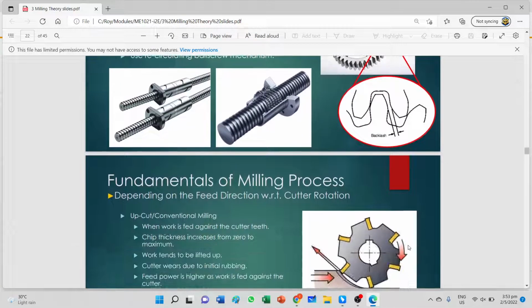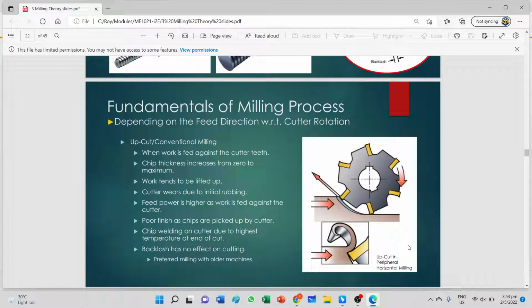And the surface finish has circular cuts. Now, apart from peripheral milling and face milling, the milling direction actually affects the surface finish. There are two different conventions, feed direction with respect to cutter rotation.